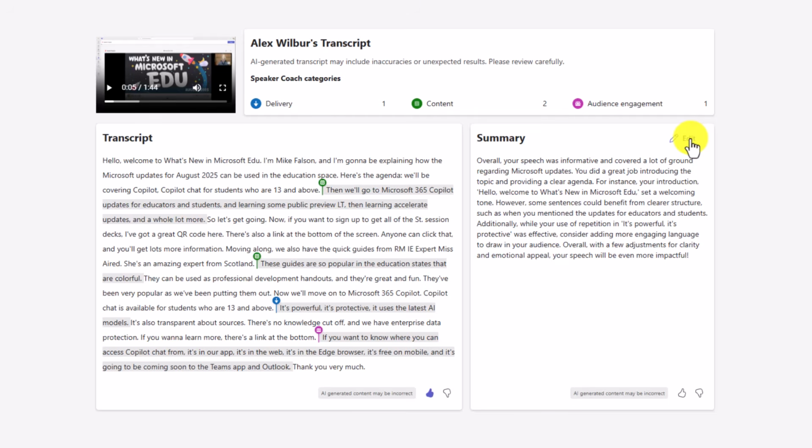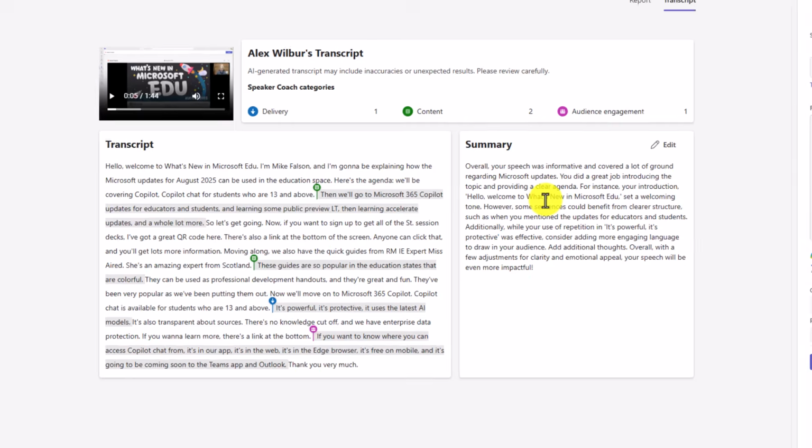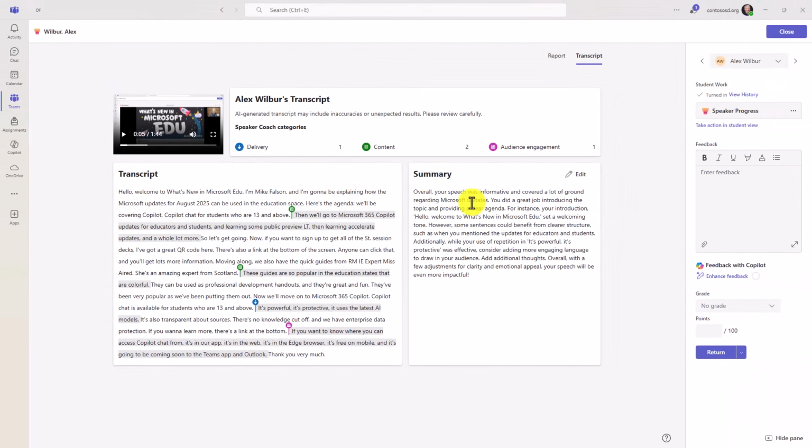If I want to edit the summary, I can go here and I can tweak this. Maybe I want to add something else. I could add additional thoughts and hit save. So the educator is in control of all this transcript feedback, but this is quite powerful and this can speed up the entire process of giving rich and powerful feedback for these speaker progress assignments.